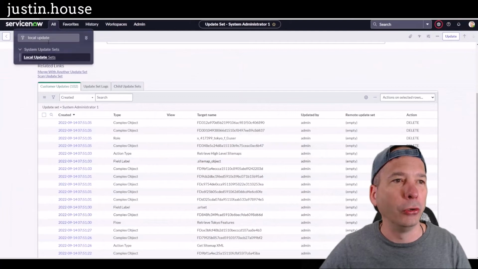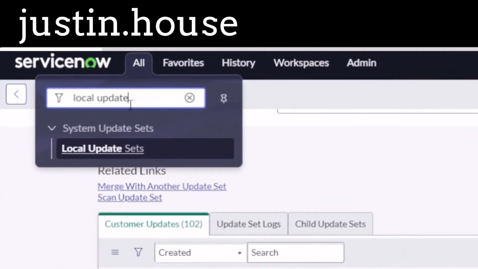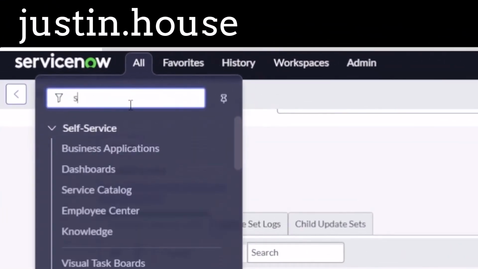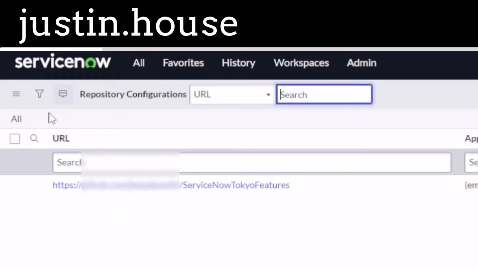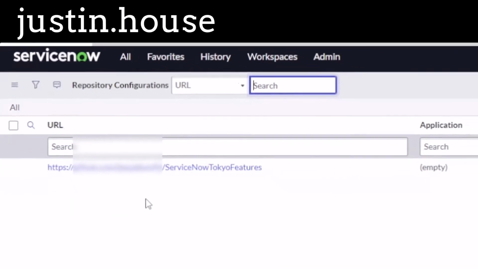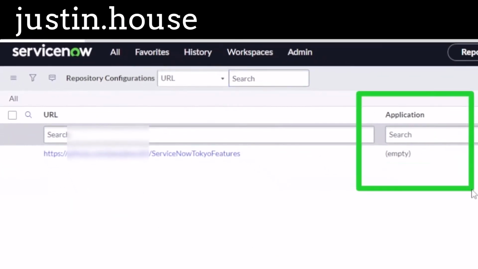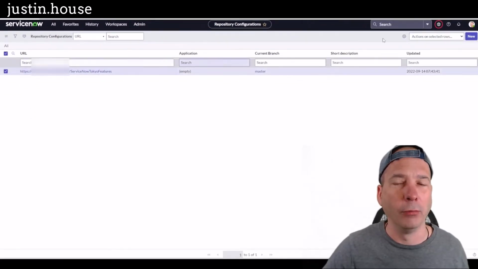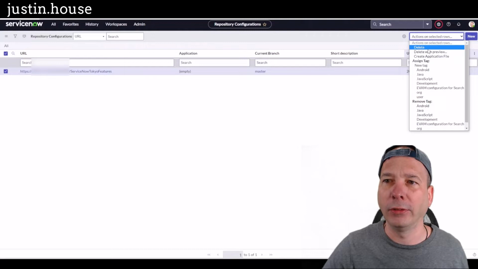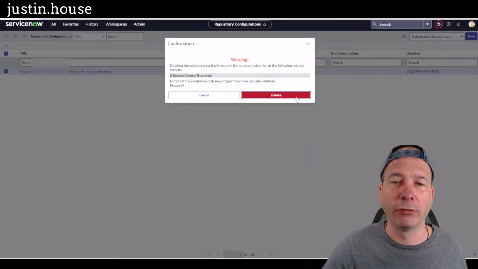If you go to this location, sys_repo_config.list, that's going to show that there's an app already there for source control. And notice that just like in my last video, the application is empty. It's kind of like a ghost record. So yes, you've got to delete this. So we'll delete that. Hit delete, and this is the same path I took for my previous video.